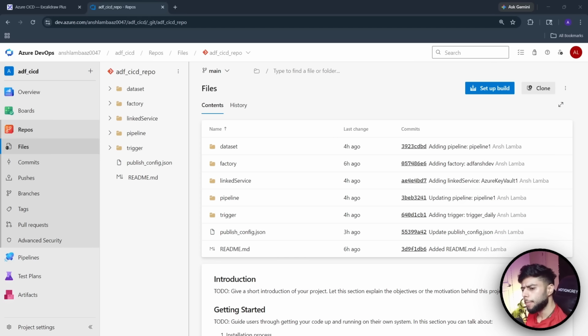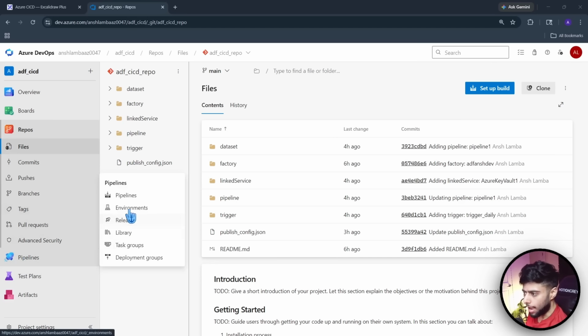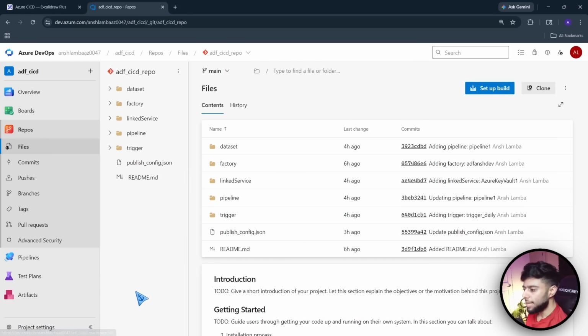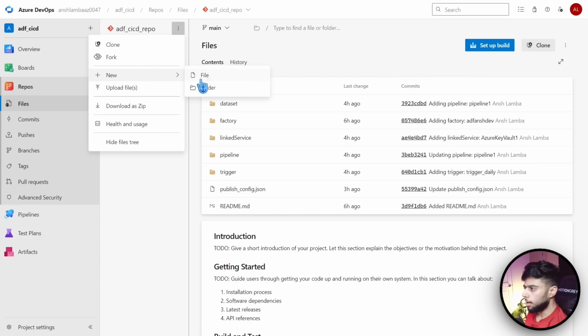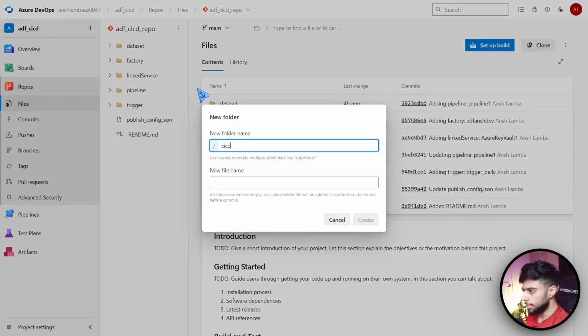Why a folder? Because I do not want to directly go to the pipelines and create the pipeline there. When we do that, Azure DevOps will literally write the pipeline in the main branch root directory, which is not a good practice. We should always have a folder called cicd, and inside it we should create our cicd pipeline. Simple. Very good. So I will create one folder and call it cicd.